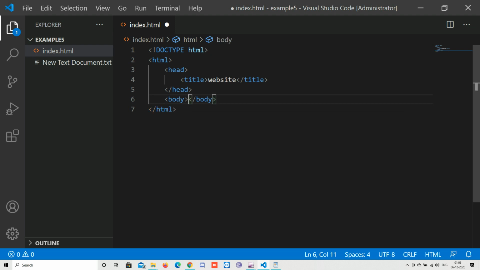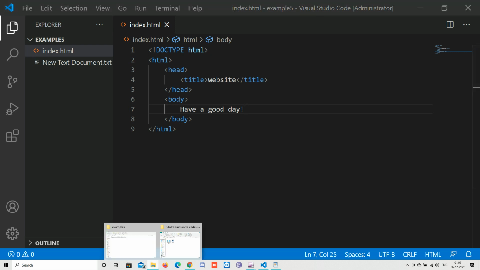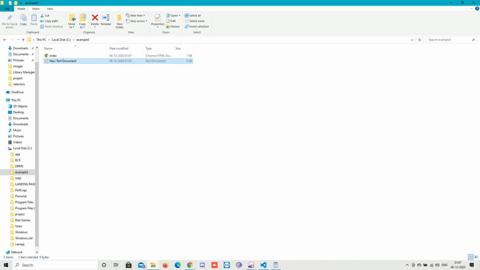So we are writing a very basic code just to understand how to create and how to open a HTML document. And inside body I will write anything you can write. I am writing have a good day. Control S to save the file. Then again go to the File Explorer and open your document.